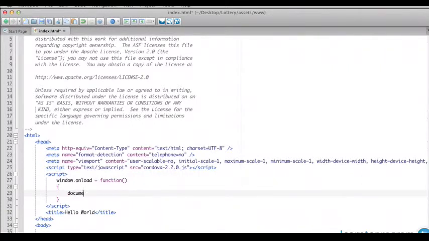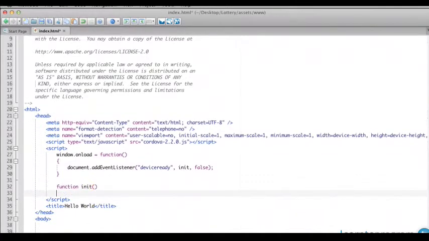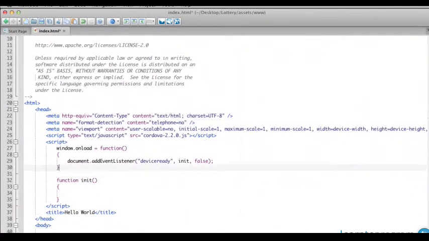So we're going to use document.addEventListener. And the event we're listening for is deviceready. We're going to go ahead and call a function called init this time, and I'm going to set the last argument to false. All right, so when we load, we're going to go ahead and get the deviceready event ready, and then we're going to have our init function here, which will be called when the device is ready.